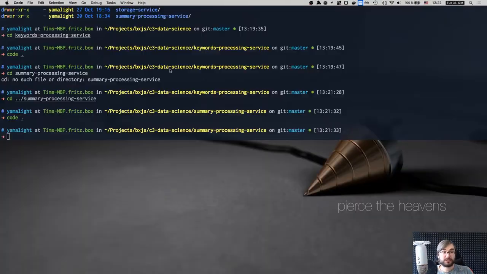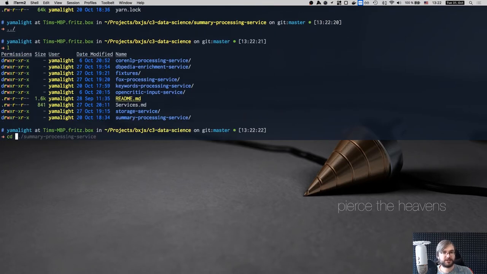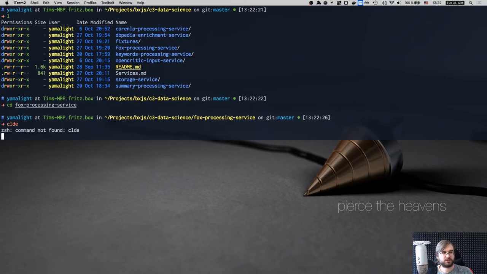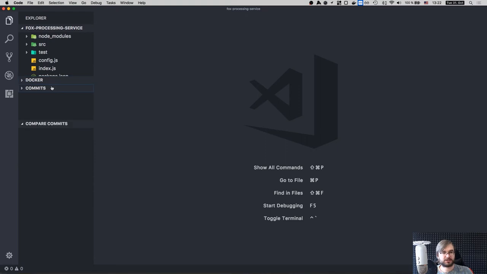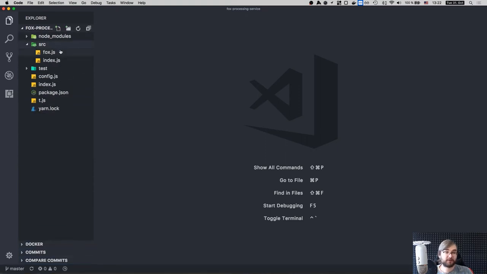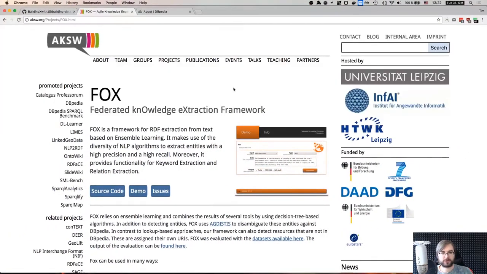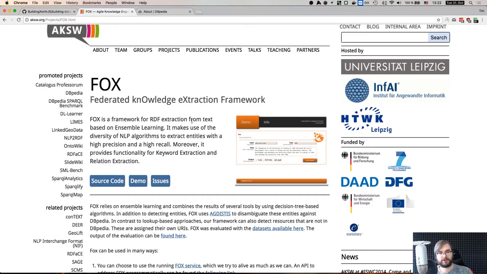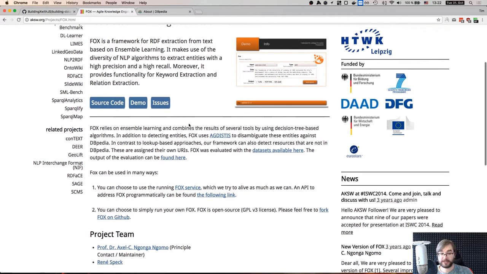Now we come to an interesting part. Next service is the entity extraction service, which tries to extract named entities from the text you throw into it. In this case, it actually is not a Node module. It uses a third-party service called FOX, or Federated Knowledge Extraction Framework, which is developed by my colleagues here at the university where I work, and is actually very good at doing that stuff.